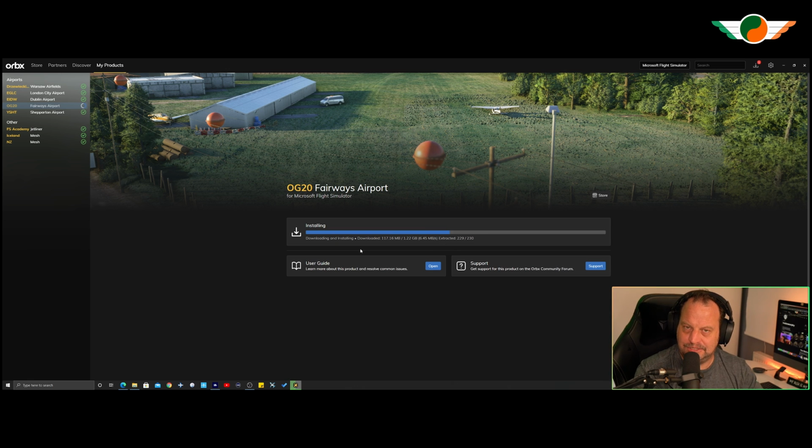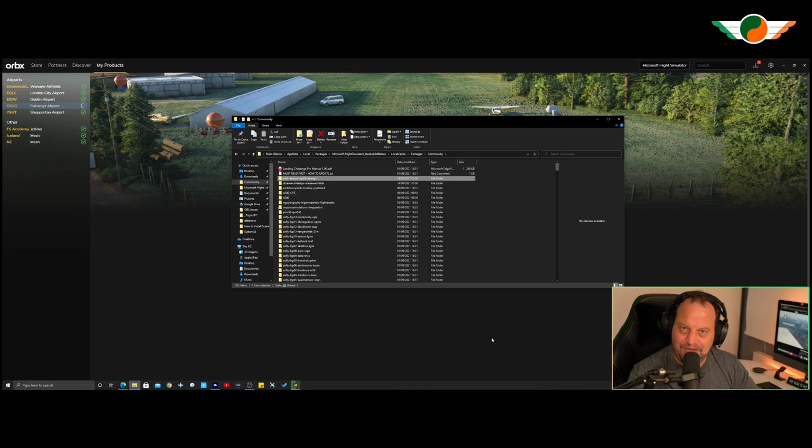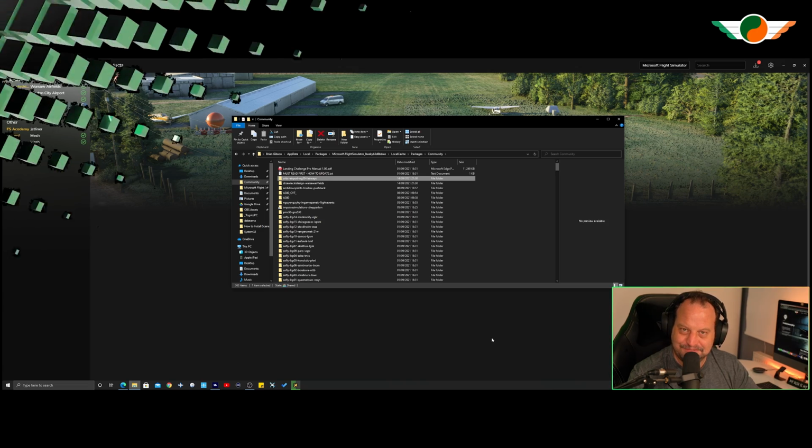One small point to note, you will need the simulator not to be running as you're installing new scenery in order for it to work. It's never a good idea to install new scenery while the simulator is running. So if I move over to my community folder, you can see there's Fairways Airport coming in thanks to Orbix Direct. We'll move on to method three, which is manually adding.